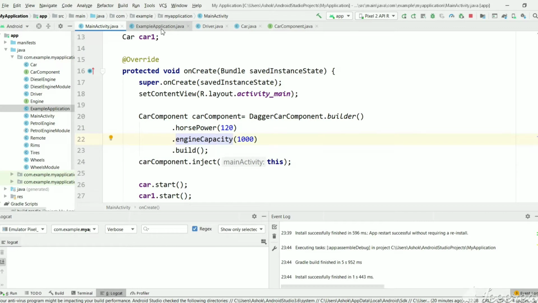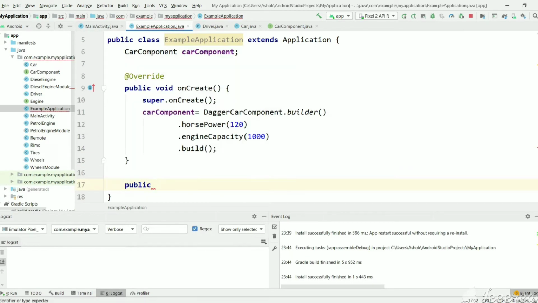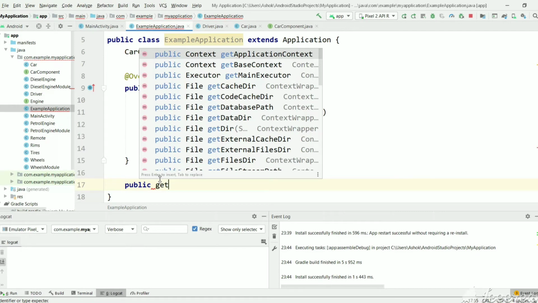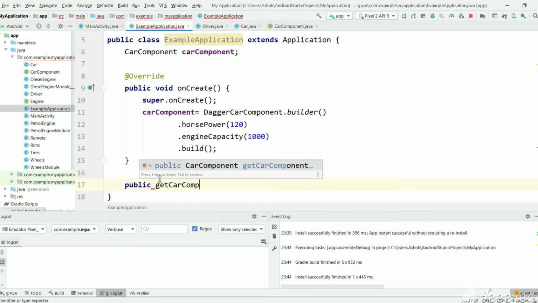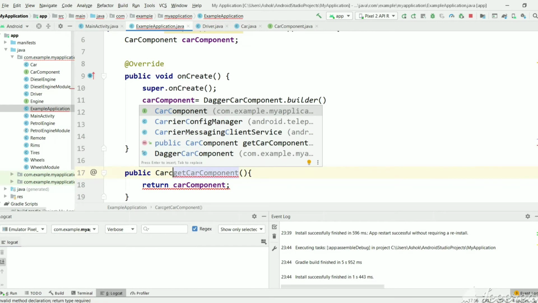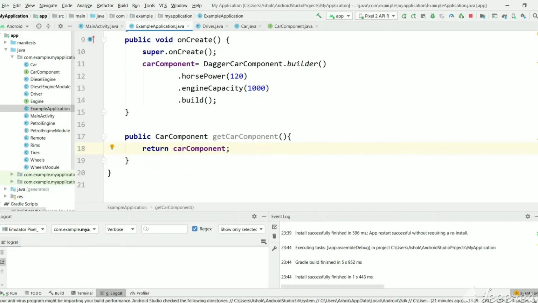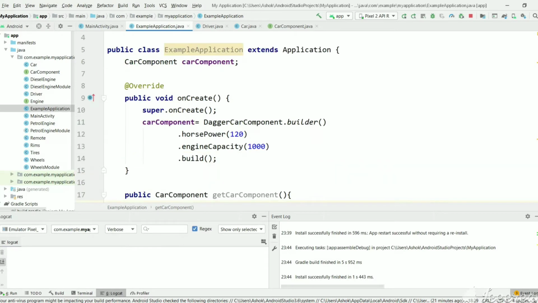We'll remove this later. Let's create a car component in this case and provide whatever runtime values are required. And we will have a public method which will return the car component. Get car component, and simply return the car component. The return type is car component, and let's use this one here.